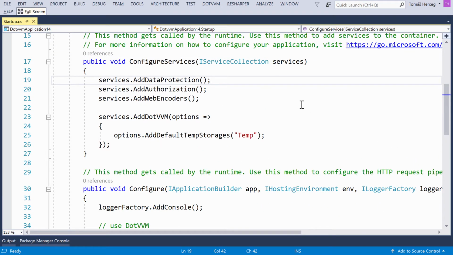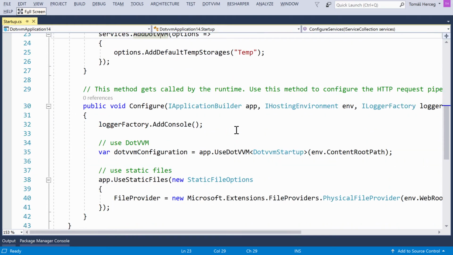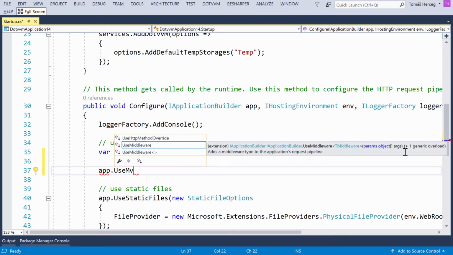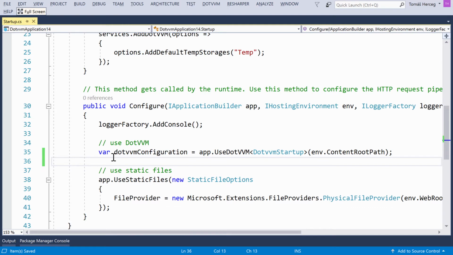So in the configure services, we just register DotVVM services by calling services.AddDotVVM. This is an extension method. So this will register all the services required by DotVVM. And in this configure function, we register DotVVM middleware into the request pipeline. You can combine this with, for example, MVC, because you can say also app.UseMVC. I don't have the packages installed, but if I install it, I could use this combination, for example. Yeah, so it takes advantage of the ASP.NET Core extensibility.